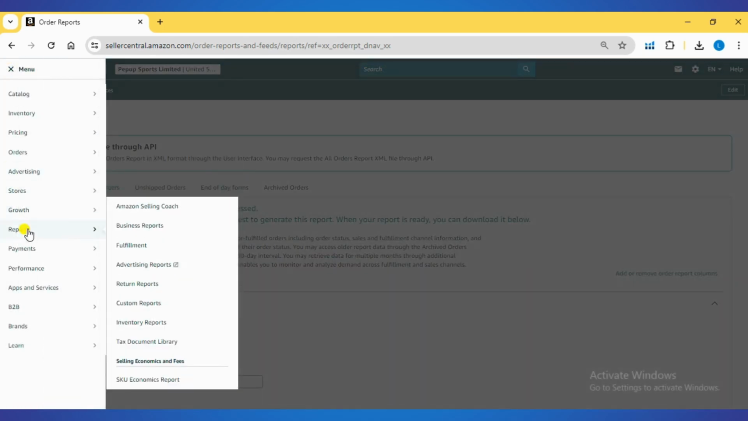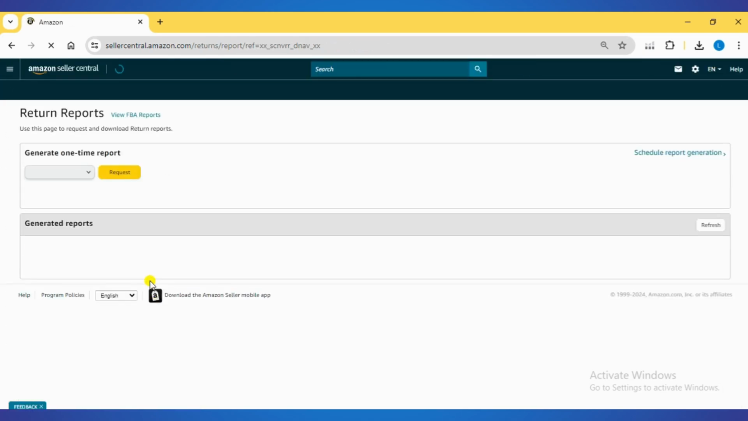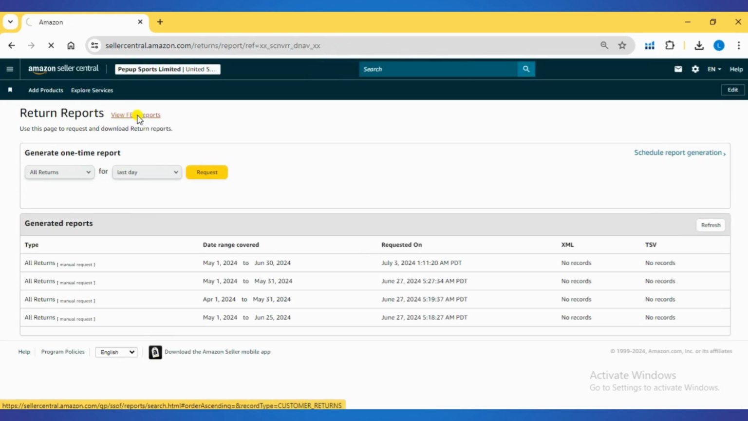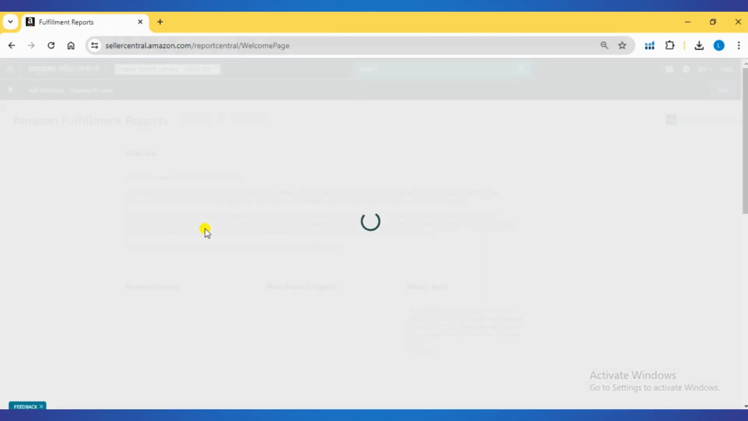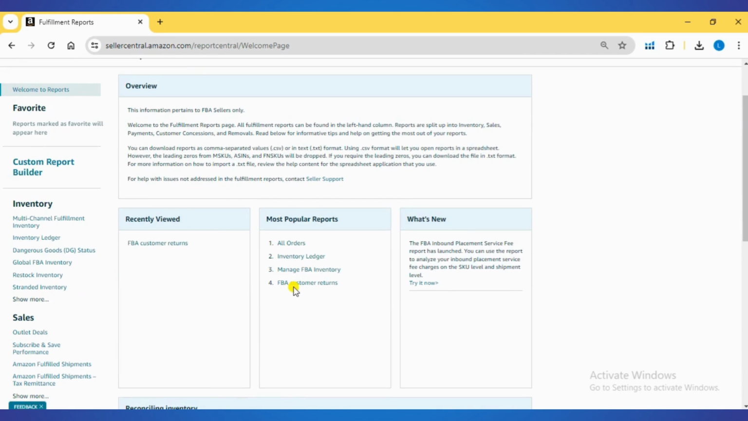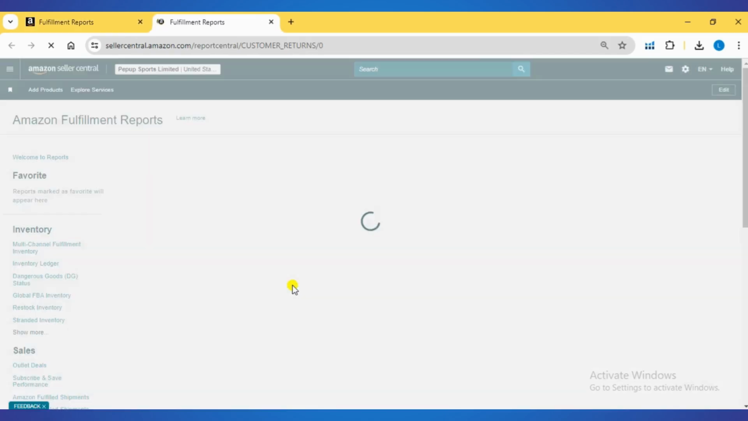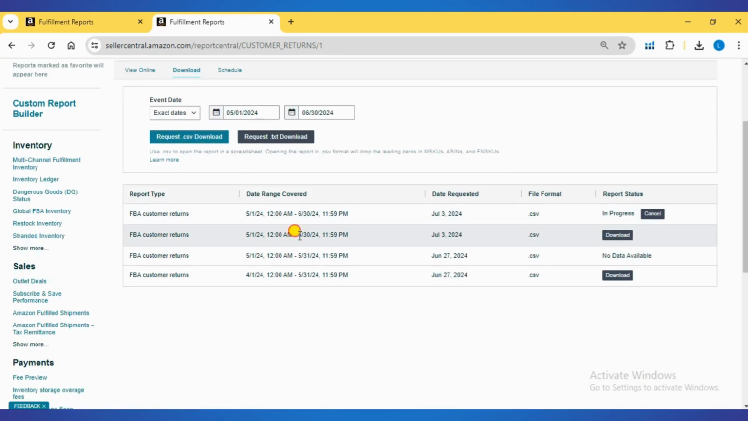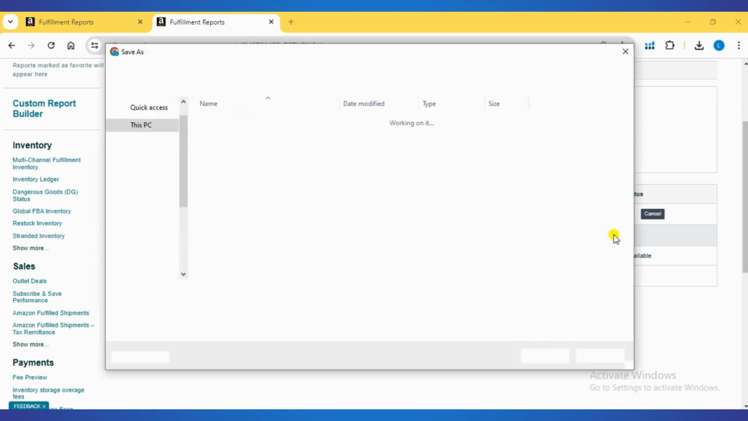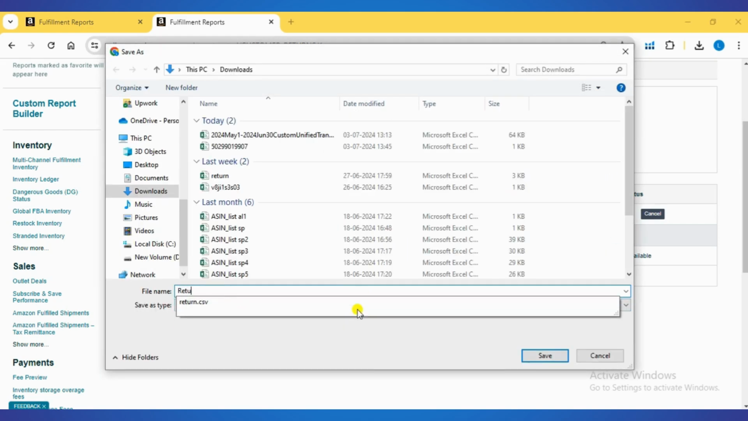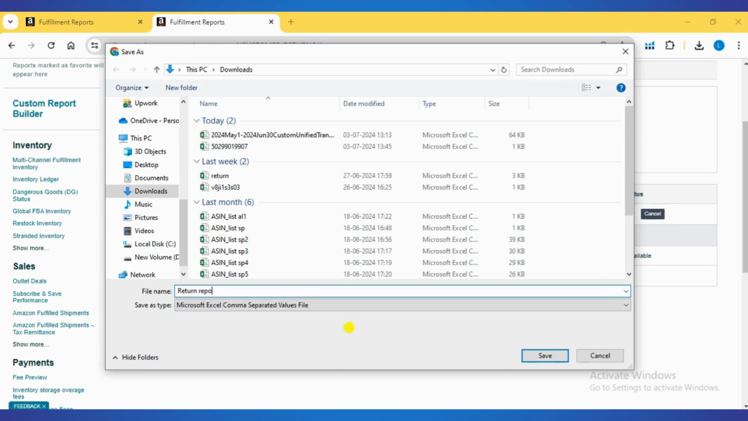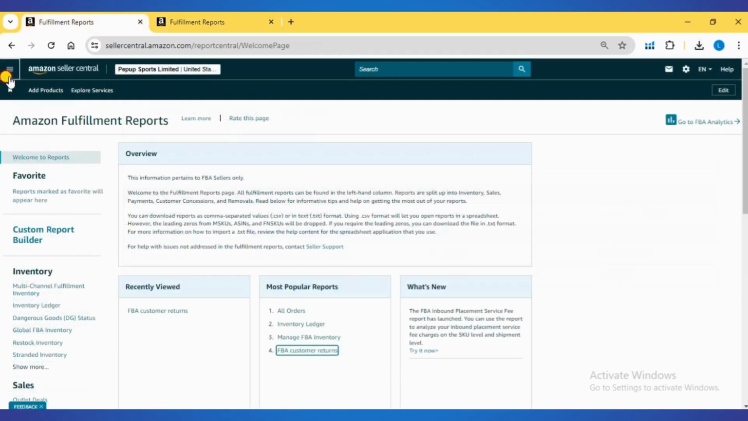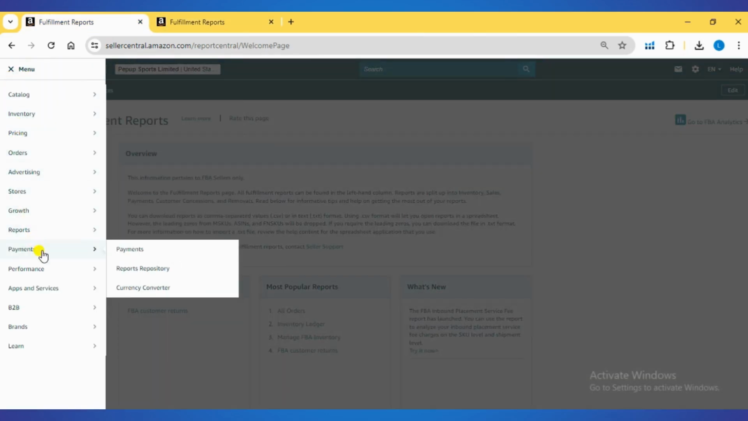Navigate to the Return Reports under Reports section in the left drop-down menu. Click on View FBA Reports under Return Reports. Next, click on FBA Customer Return Report, then click on Go to the Download section and select the date range. Request the report, remembering to choose dates from May 1st to June 15th or onwards. I have already requested the report, so I'll download this one. Save the file named Return Report and proceed to download the payment report.